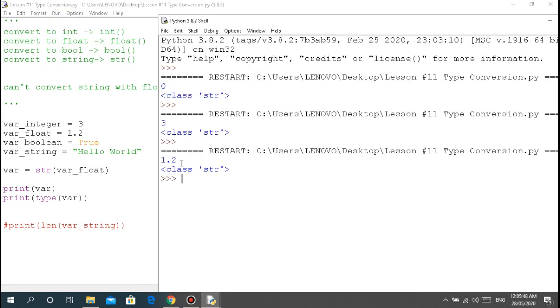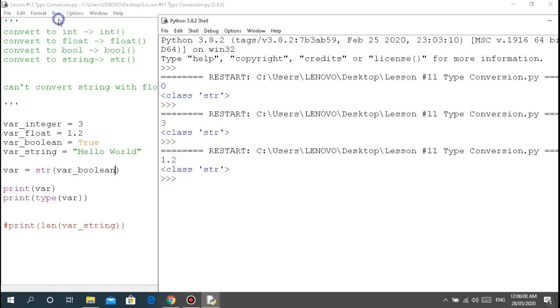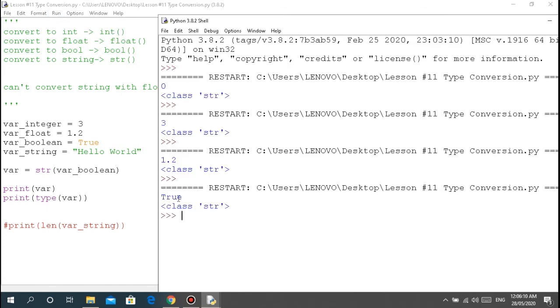String conversions, ganyan. So, makikita niyo, 1.2 float to. Pero, print natin yung type, it's actually a string. Ganyan, guys. So, it's str. Nakikita niyo, print out natin yung data type para makita niyo na, ayan, yung proof. So, for boolean, it's the same thing. Kung makikita nyo, ganyan. So, true, ganyan, true. So, it's a data type of str.